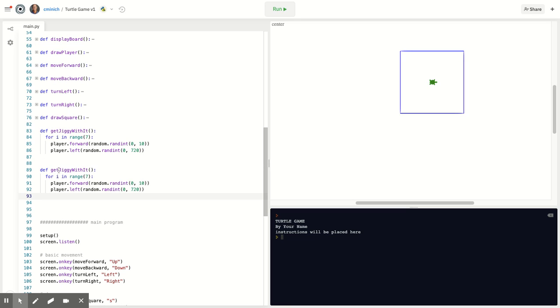You don't really want two copies of the same function, of course. So I'm changing the name of this second copy of get jiggy with it to Mambo number 5, or another dance move that I use at weddings when I'm in that position where I pretty much have to dance and I can't avoid getting out on the dance floor. Mambo number 5.